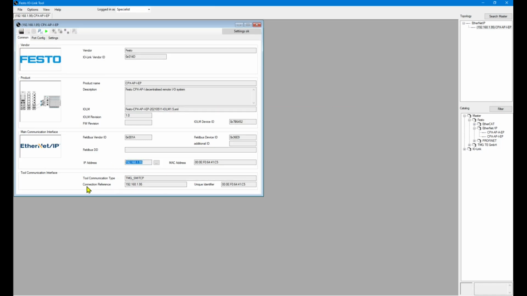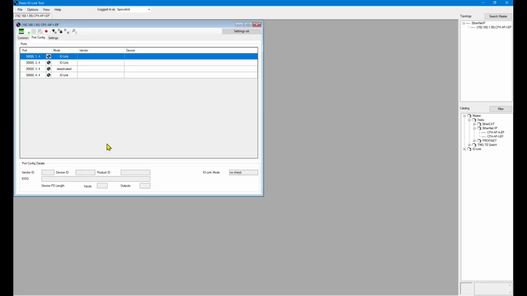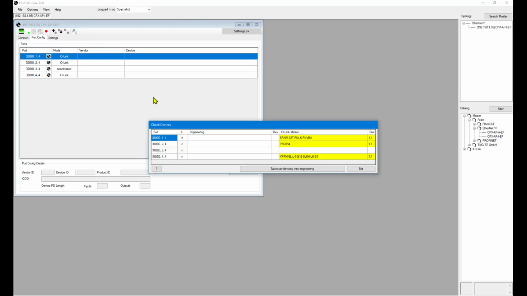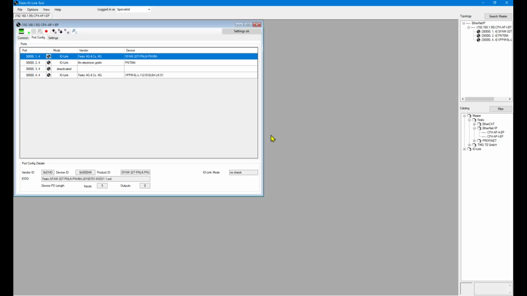The IP address is here. Now we're going to go online and we're going to read from the master. So we're reading from the master. Now the next step is to do a check for devices. So we're going to scan for devices. And we see here, because we have registered our IODD files, that we have these particular devices connected to our ports. In our case, we're concerned about the VPPM, and I'm going to take the devices over into engineering.